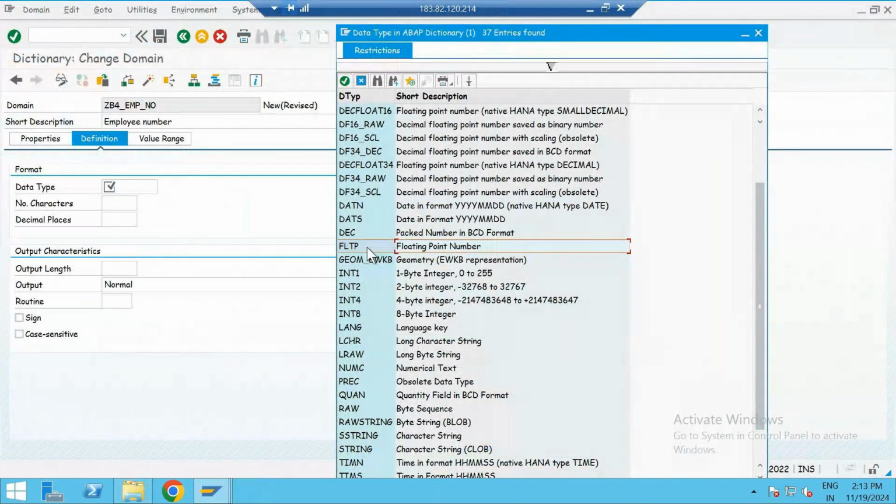This is FLTP. Then GEOM is not required. Then integer. You will use integer to specify a number. Only numbers can be specified using an integer. In integer we have different types. INT1 means I can store a value from 0 to 255. Suppose for this employee number I give INT1, then I can only put a value between 0 and 255. I cannot put a negative value, and I cannot put a value greater than 255. Not possible.